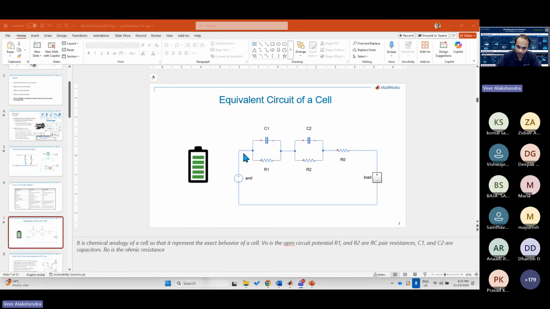If you are modeling a cell, your electrical physical layout will be an open circuit voltage, one time constant or RC pair, maybe a second RC pair, and then one R naught. We'll go into detail on the significance of all these elements, but just imagine that this is the image drawn with pen and paper. This is the physical layout that you have to build over here.